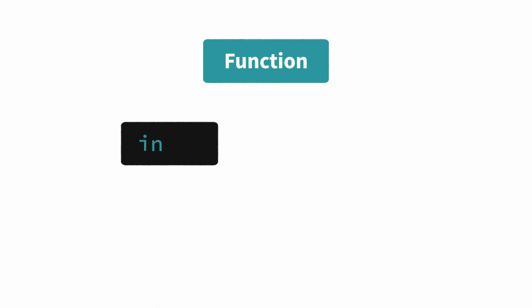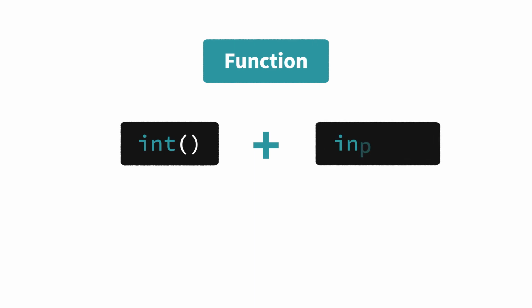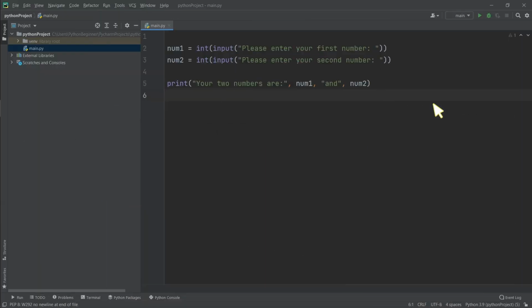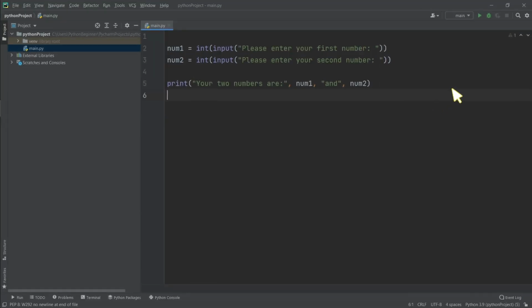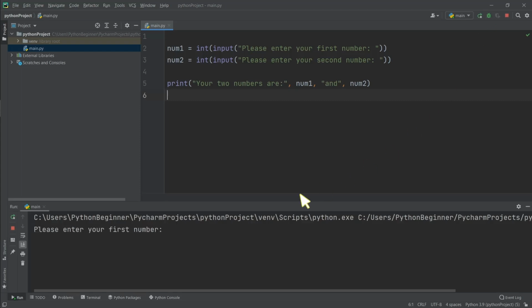For the next example, we'll be using the int function in addition to the input function. We use the int function to ensure that we get a whole number for this code. This should print in the console, and then the user could input their data.